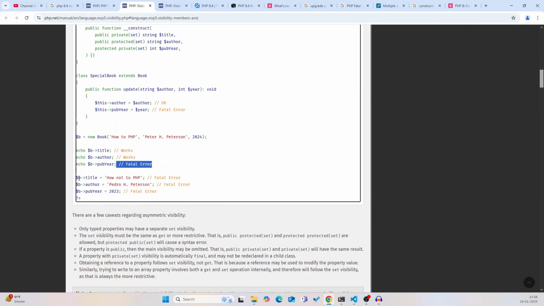Now moving on next, we have tried to access the title property. If we see the access modifier of the title, it is public for get operation and private for set operation. So if we try to assign the value of title, this will not accept. The reason is the set operation is set to private. So that is the reason it will throw a fatal error.